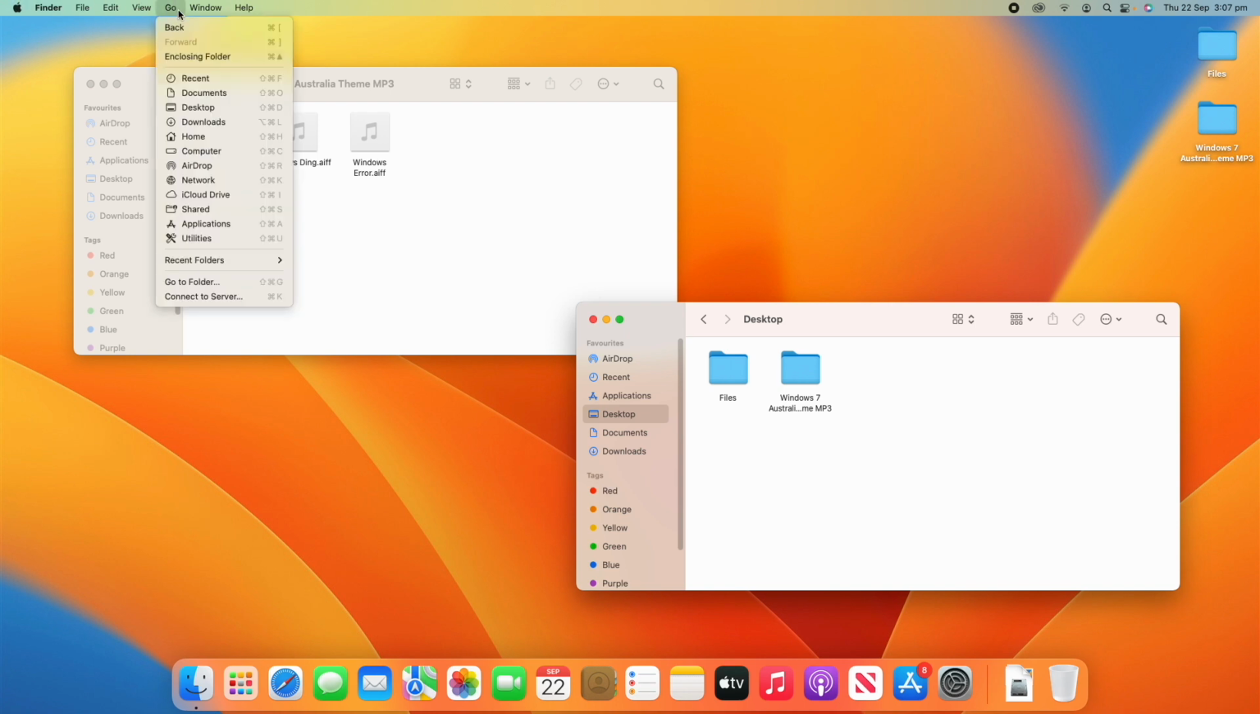Now, once you're at the Go button, you'll see all these different options of where you can go to. We need to go to a folder called Library. It doesn't show up by default. To make it show, you have to click the Option button. You'll see when I click the Option button, the little Library tab comes up here.